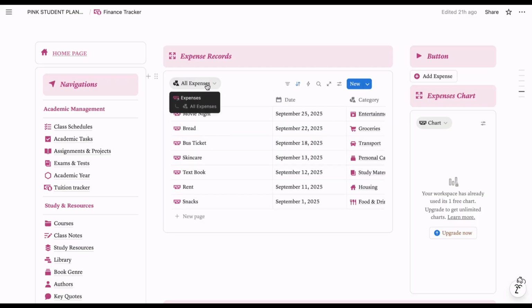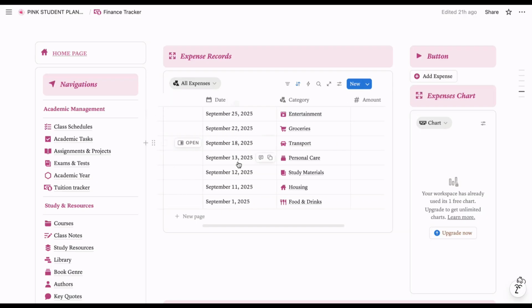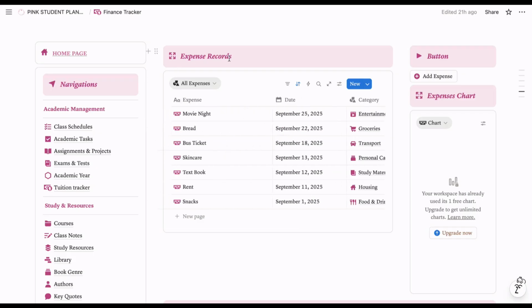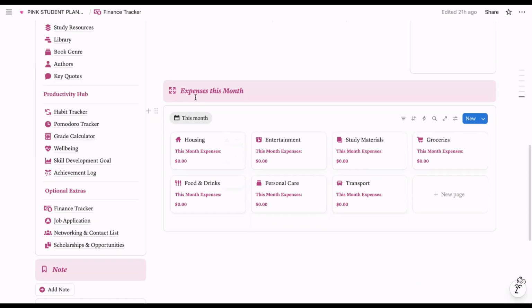So if I click all expenses, you can see these are the different expenses, how much I have spent, on what date, and for which category. You will be able to completely track it from the expense records over here. Next we have the expense this month. Whatever expense you have made this particular month, you will be able to see. For this month, there is zero expense, since I have not added any expense details over here, that's why it is zero.